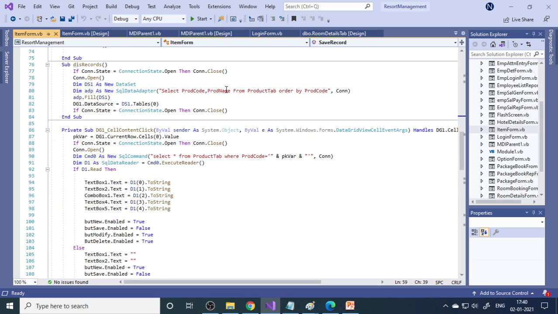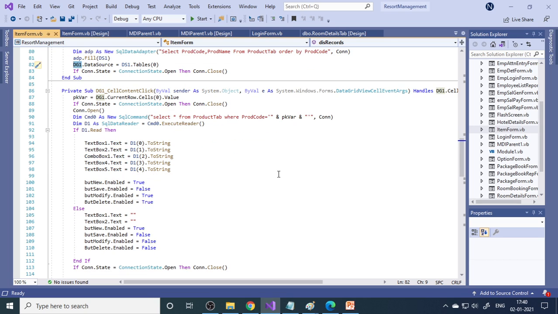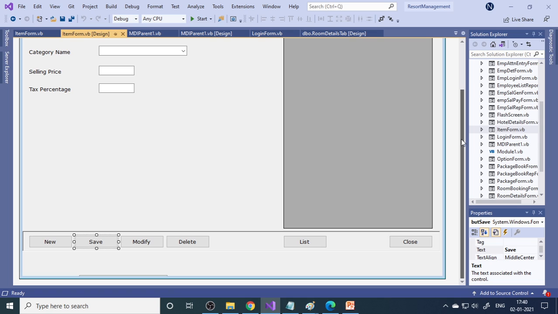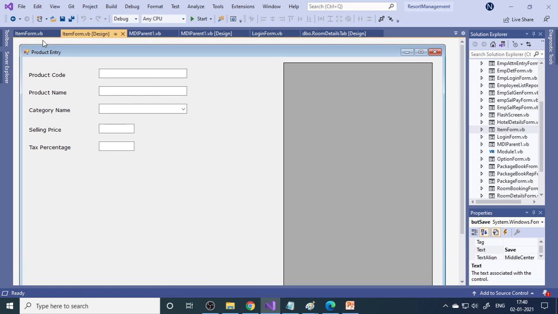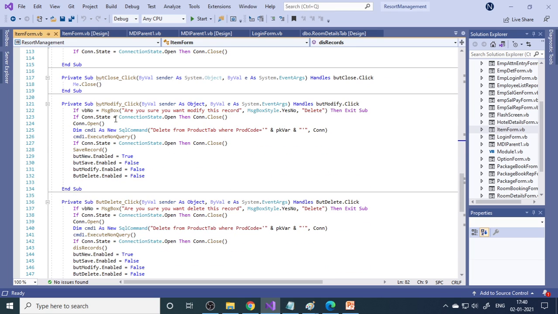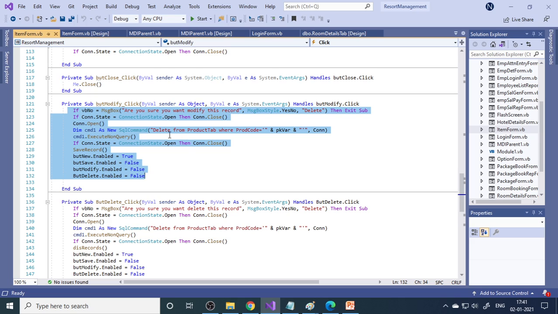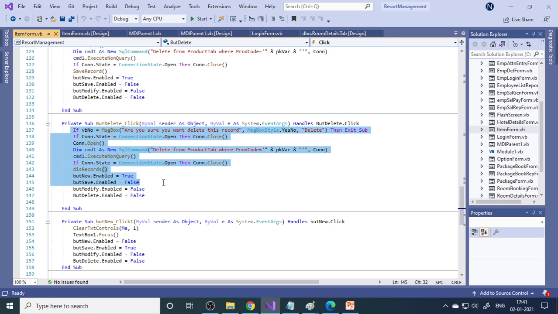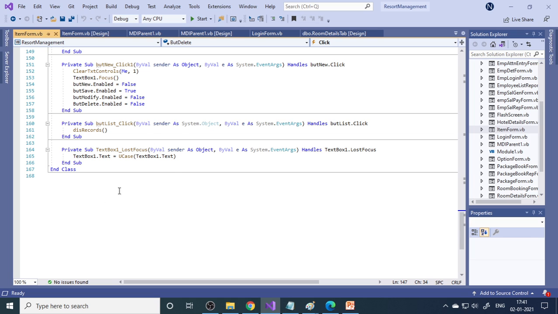This one is to display the records in the data grid view. DG1 is a data grid view, so this data will be transferred to the data grid view. And this code is to send the data to the text boxes. So when you click on the grid view, all the data from the table will be fetched and sent back to the text boxes, because when you want to modify or delete, if you click here, the data comes back. For that, this is the code, and this is to modify. Whenever you modify, we delete the record and save the record again. And this is to purely delete the record. If you don't want the record, you can delete it.